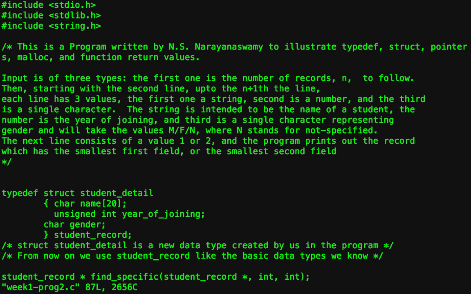stdlib.h. This is where malloc is present. The function called malloc is declared inside stdlib.h. string.h has the string operations that we are going to perform.